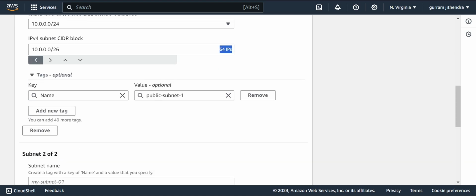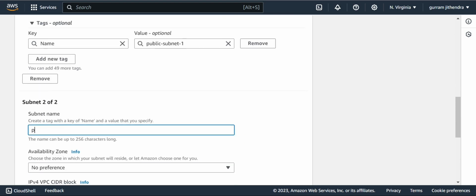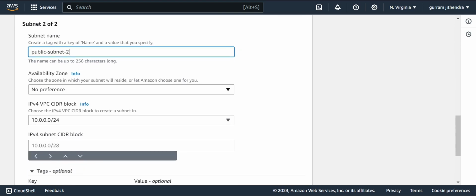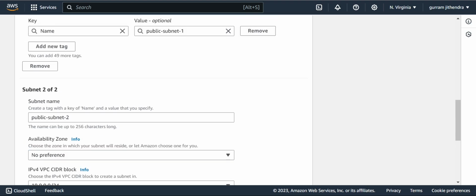And I'll create one more subnet, public subnet 2, and the availability zone, and then you can give the subnet range 10.0.0.0/26. Sorry.